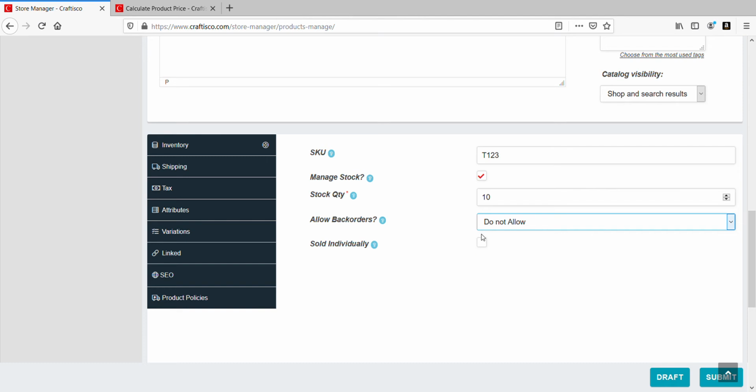Sold individually means it is just a single product. It's one of a kind, and you cannot make another product of the same kind. So the user can only buy one at a time. They cannot buy more than one. So when you click this, they can only buy one at a time. If you uncheck this, that means if I am a customer and I want to buy 5 tops from you, I'll be able to buy 5 from here, right? Because your stock unit shows 10.